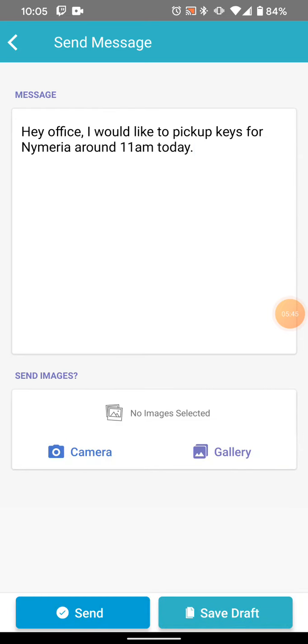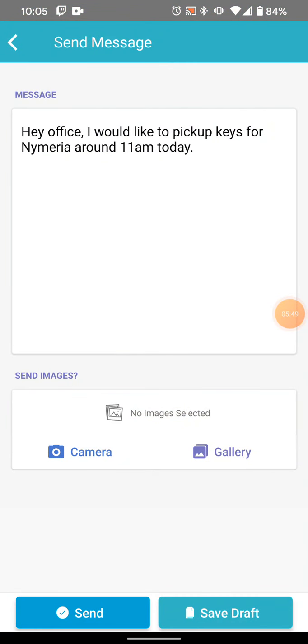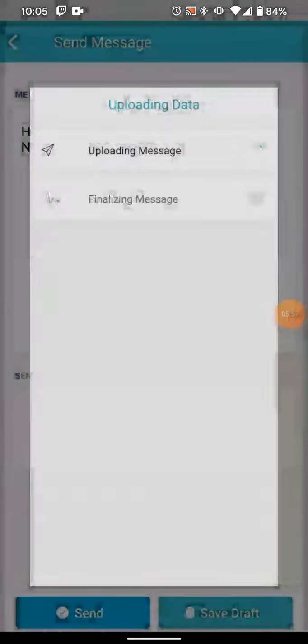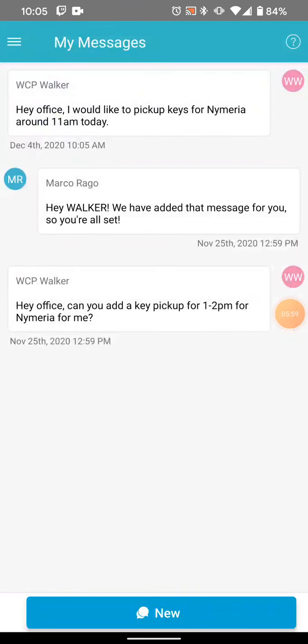I can also add photos. So if you ever need to send us a photo, you can go ahead and add photos. You can select as many photos as you need to, and you can send that all. And then you're going to go ahead and just hit send. It will then confirm that you wish to send the message, and it will send the message off to the office staff.